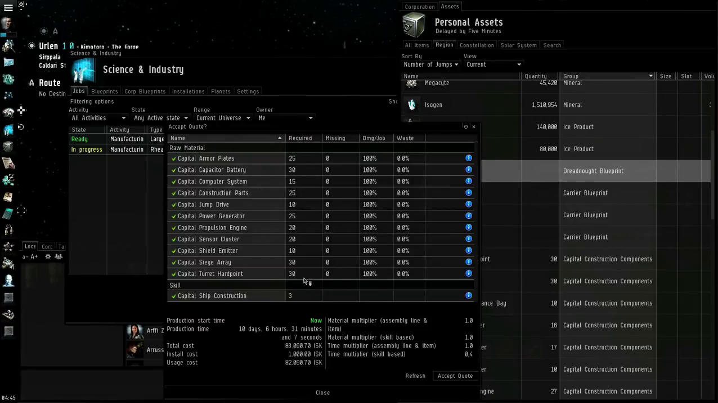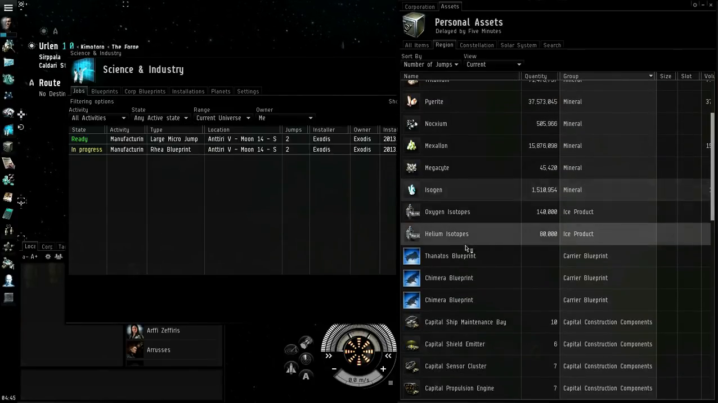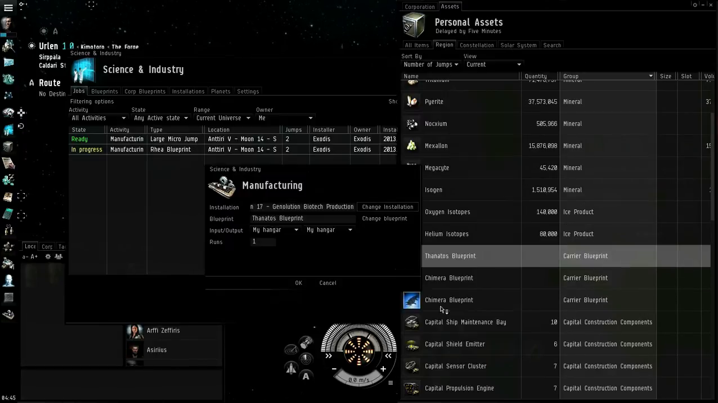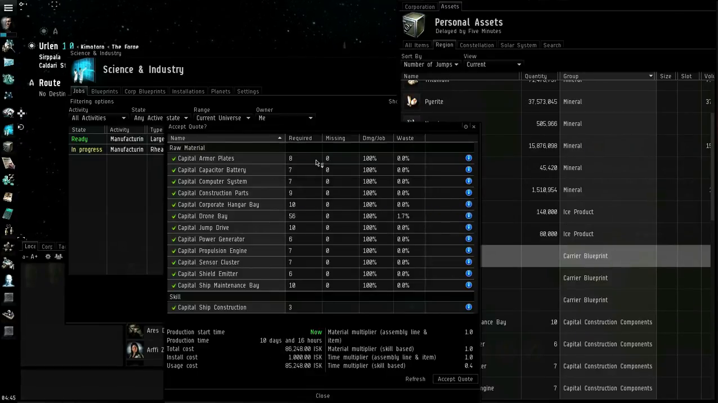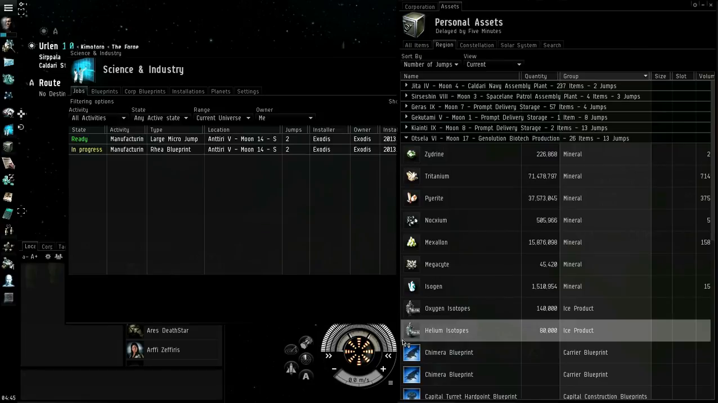There, all the stuff is right there. It'll take 10 days. And the Thanatos. There it is. Another 10 days. Oh, well, it's going to be the same time. Okay, I'll be back in 10 days.